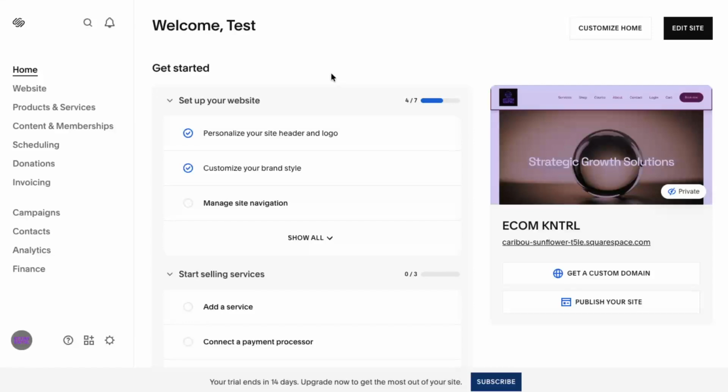Start by opening your Squarespace site in a web browser and sign into your account if you're prompted. Make sure you're working on the correct site if you manage more than one. Once you're in the site editor, look to the left-hand sidebar. Click the gear icon to open the site's settings. This is where Squarespace keeps global controls that affect how the entire site behaves.